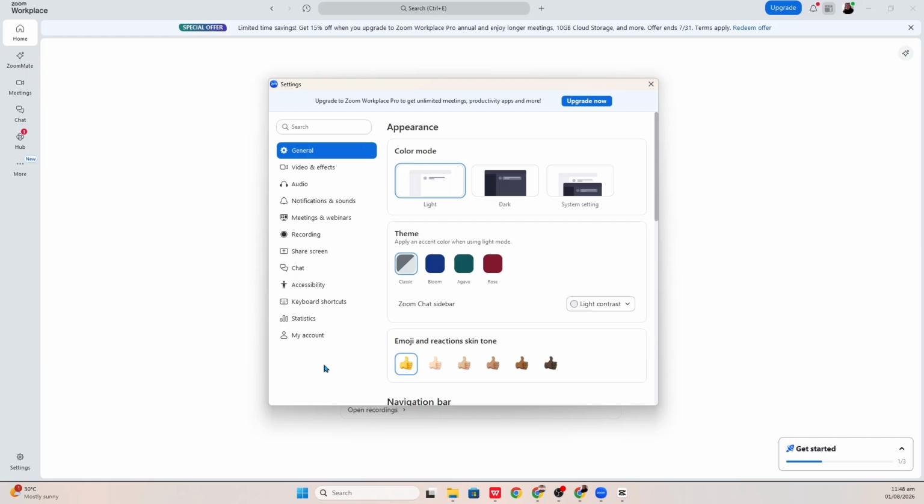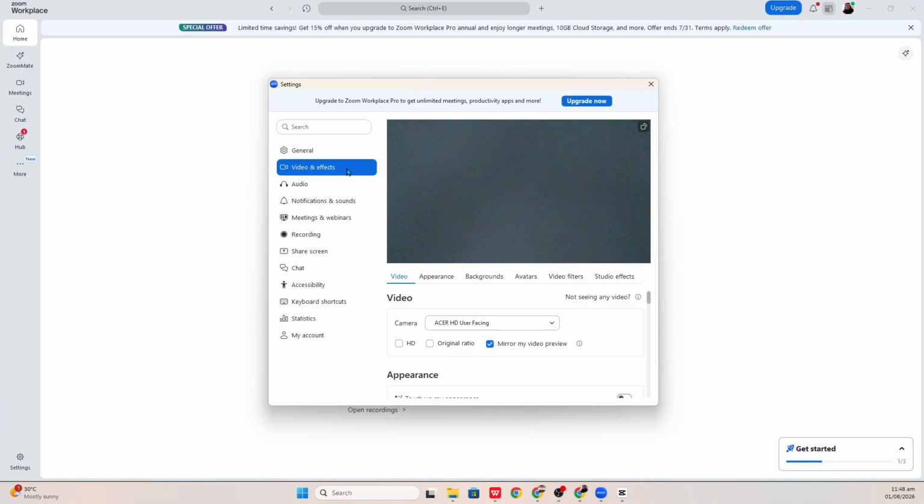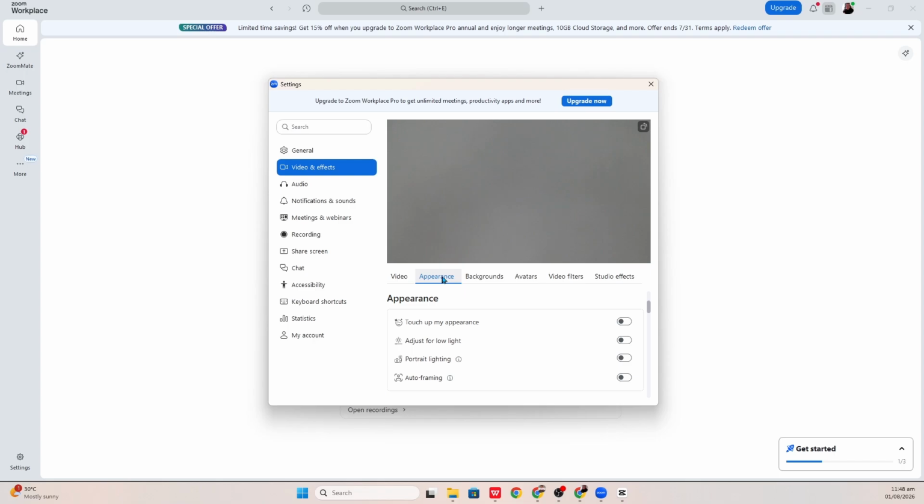Once you're in settings, select the video and effects section. This is where you'll find your camera settings and the options that control how your video appears during meetings. You'll also see a preview of your camera in this section. Next, switch to the Appearance tab. This tab includes the setting that controls face tracking.